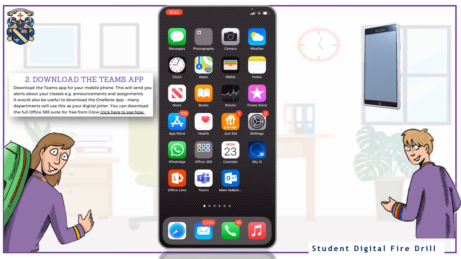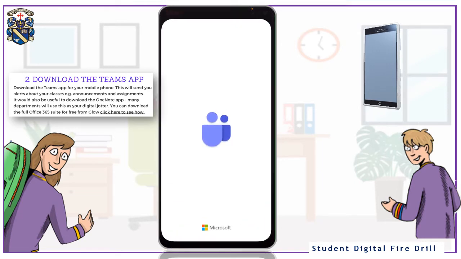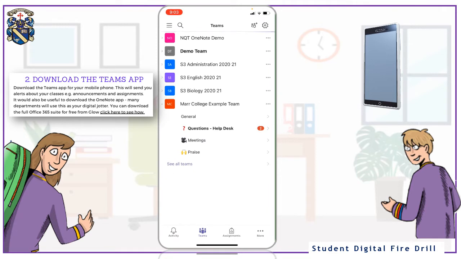And once it's downloaded, you can see the tile like so, clicking on Teams. And I have already signed in on this device, but it would ask you to sign in if it was the first time you were actually accessing it using your Glow email address. And once you're signed in, you can get access to all the teams that you're a member of. And you can drop down each individual team to see the channels within the team.